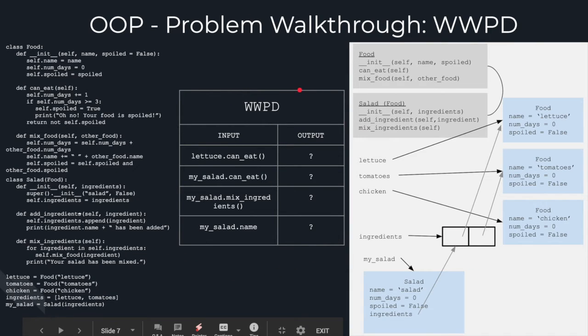Here's our WWPD. So the first one we have is lettuce.canEat. So we go to lettuce, and then we look up canEat. So there's no canEat associated with the lettuce object. So we look in the class, food. So there's a canEat right here. What that does is it increments self.numDays, okay? And then it returns not self.spoiled. So since spoiled is false, that'll just return true. So lettuce.canEat is going to return true, and then change numDays to 1. All right, so numDays changed to 1, and we return true.